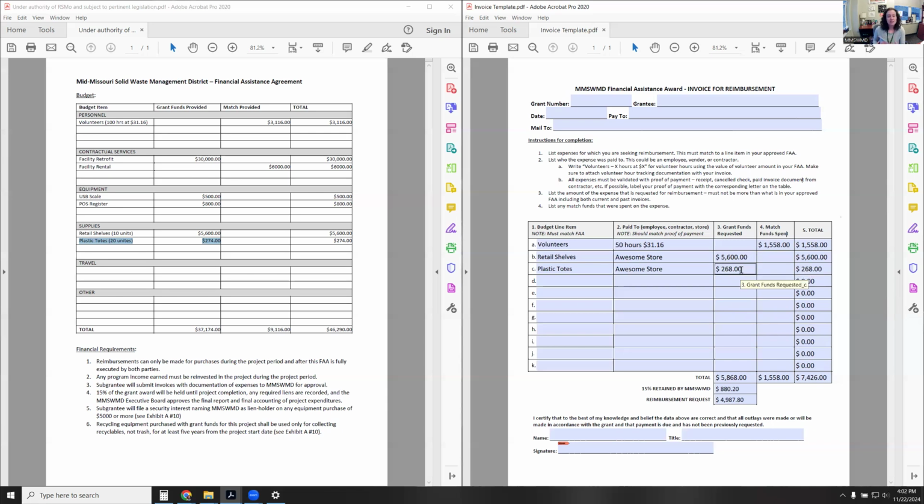Now, maybe we can have a discussion about an amendment. Maybe we can figure that out, but all purchases have to be made with an approved FAA for those expenses. So that's why it's really important to communicate with staff, make sure that we are assisting you to have a successful project and to get reimbursement for as much of those expenses as possible. All right, now list any match funds. We didn't spend any match funds on those 2 items, and I think we're good to go.